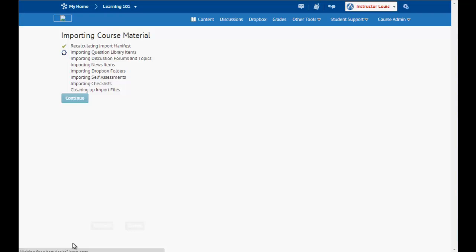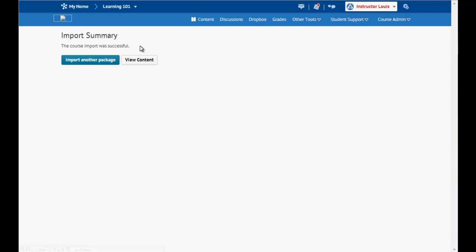And now the importing process begins. It's important not to interrupt this process and to allow for it to work all the way through until you see a green check next to each of the items. I can choose Continue, and I'll get an import summary. This says that the course import was successful, so I've completed my import.